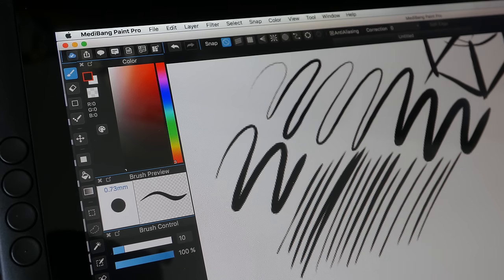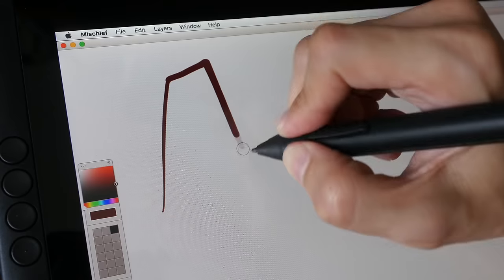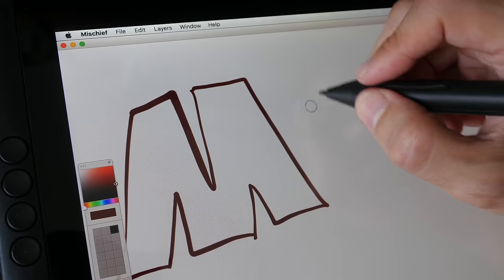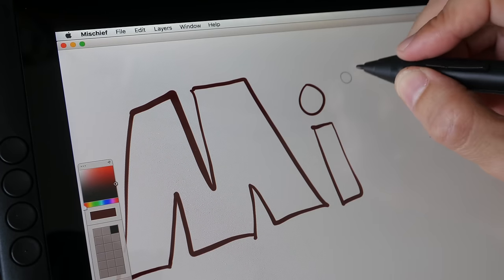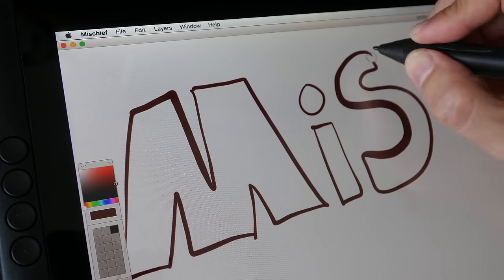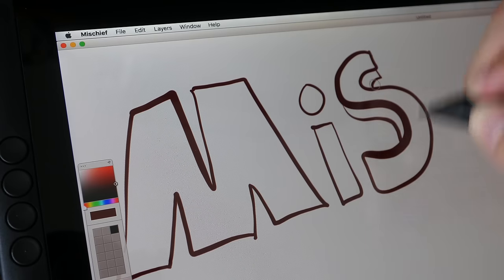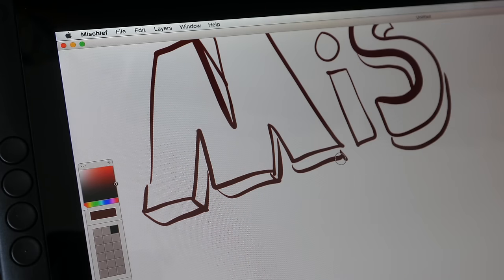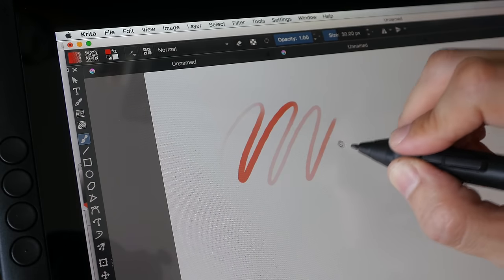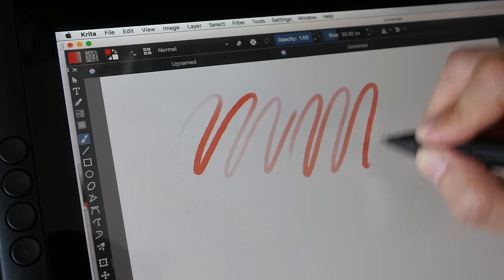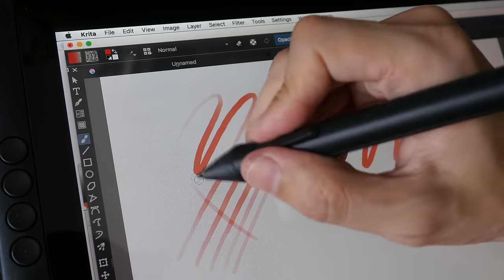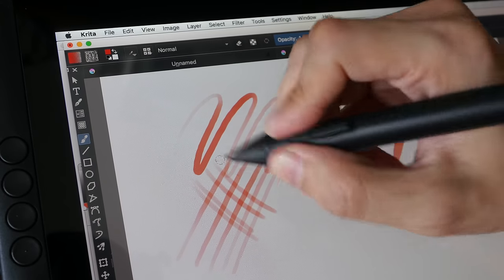Let me switch over to Mischief. Again, it's very responsive. And there is pressure too. So this is great. Let's move over to Krita. So pressure works here as well. I do not use this software a lot because I do not know how to use it.